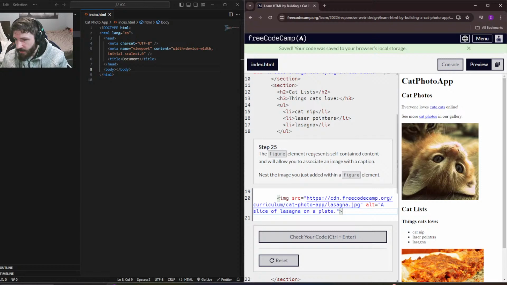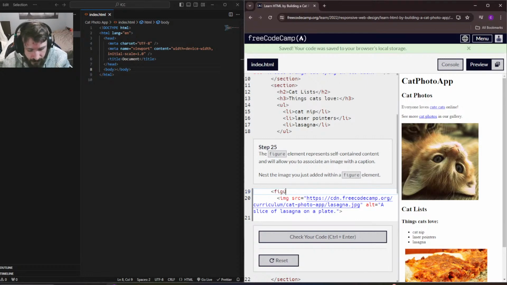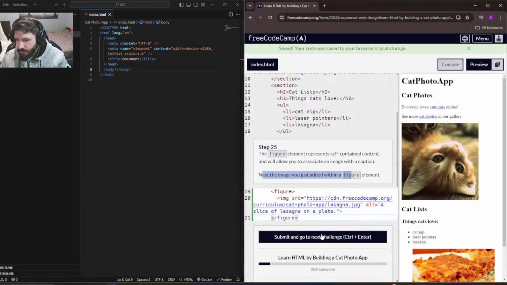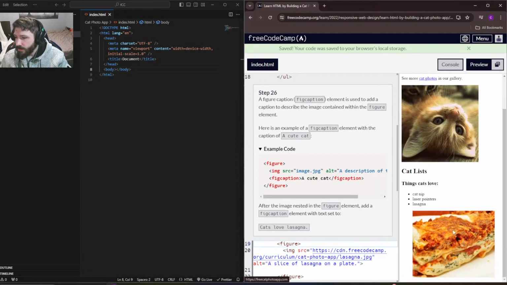Okay, the figure element represents self-contained content and will allow you to associate an image with a caption. Nest the image you just added within a figure element. Okay. Self-contained content and will allow you to associate an image with a caption. Nest the image you just added within a figure element. Yeah. Okay. Nice.